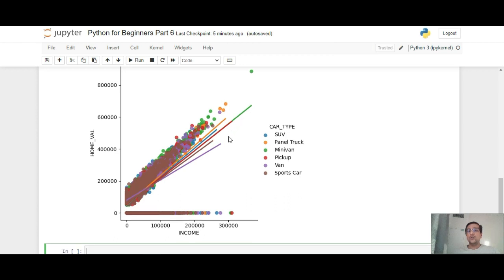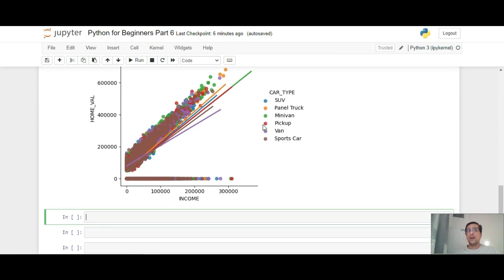So it's better to create an individual chart for each individual car type. We can do that with the help of lmplot only, but we need to pass the argument in a different way. So let's try and do that. Let's call sns.lmplot again. Here I'm passing my data, which is nothing but df. My x variable is again income, and my y variable is again home value.